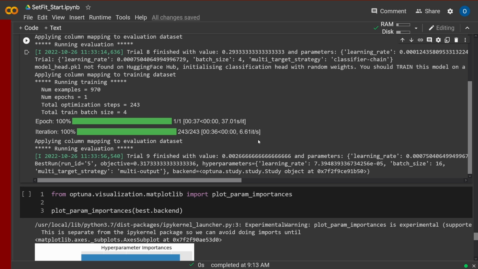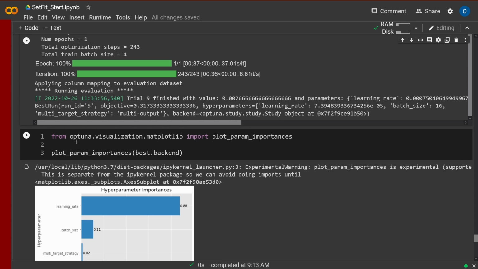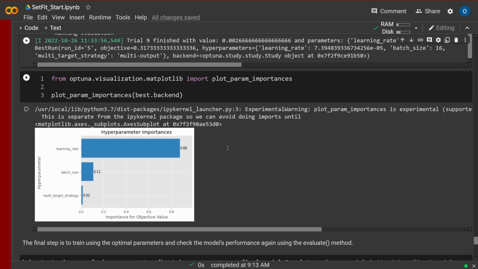So the system goes on, gives you all the parameters, finishes with the learning rate of this, then you have the objective, the hyperparameters: the learning rate, the batch size, what multi-target strategy performed best. And then you can say, and this is now a functionality of Autotune, hey, show me, if these are my 10 runs, my 10 executions I had, which had the most important effect on the training of the system.